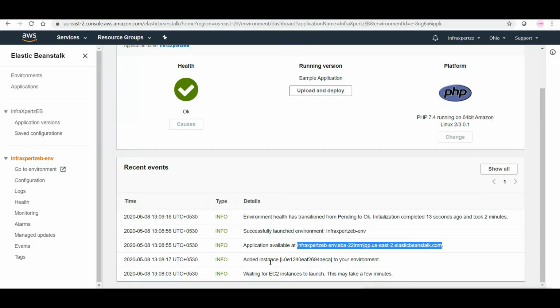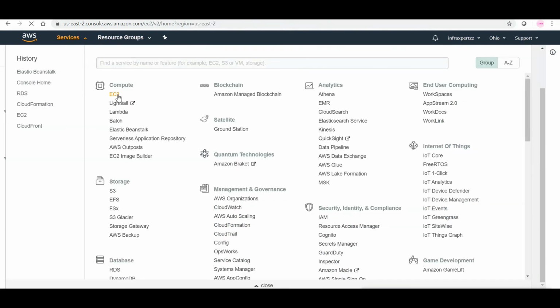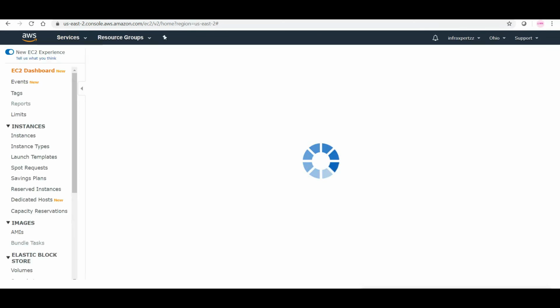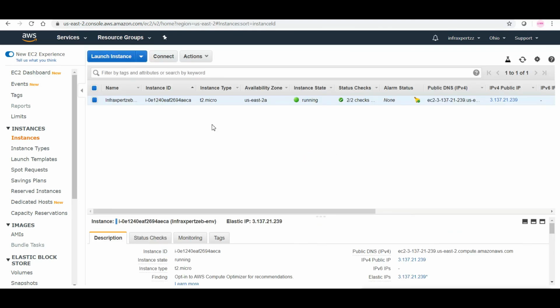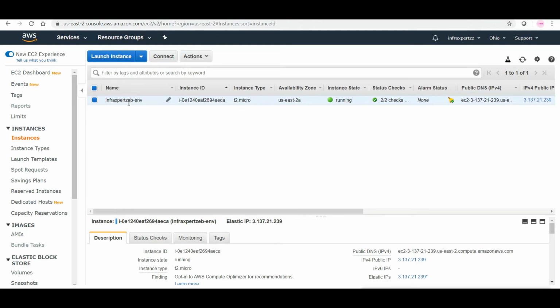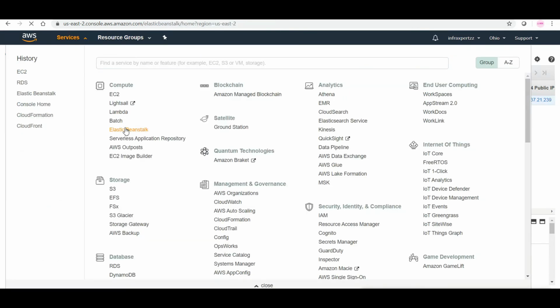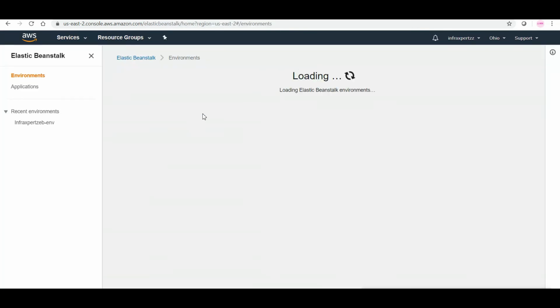One EC2 instance has been provisioned with this name. So let us see whether this has been allocated or not. We do have one running instance in here. This is the instance ID and the name, infra experts Elastic Beanstalk env. This has been created. So let me go back to my Elastic Beanstalk dashboard, and let me delete this.